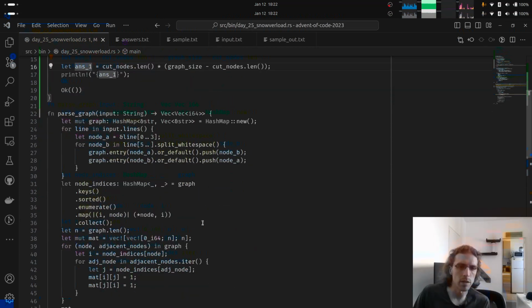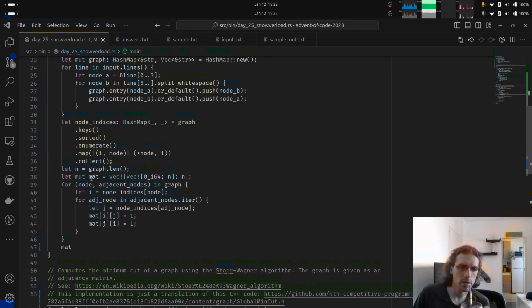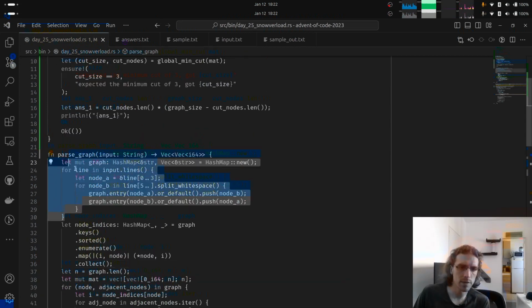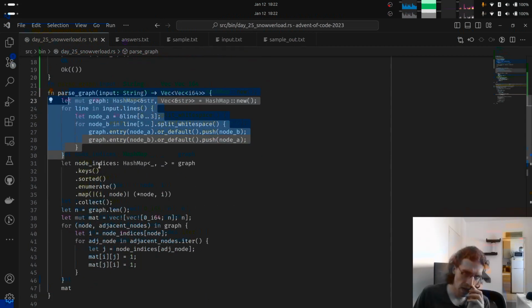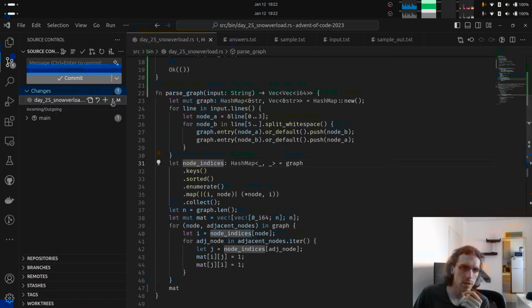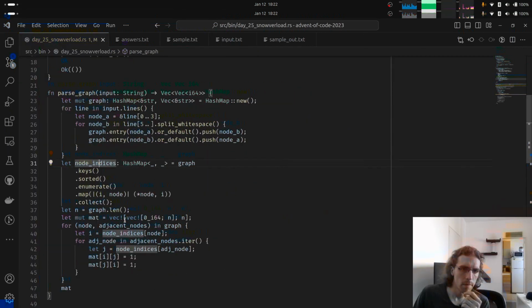And yeah, that's great. And what I was wondering is, here we are parsing the graph and then converting that graph into an adjacency matrix. But do we need to do so?